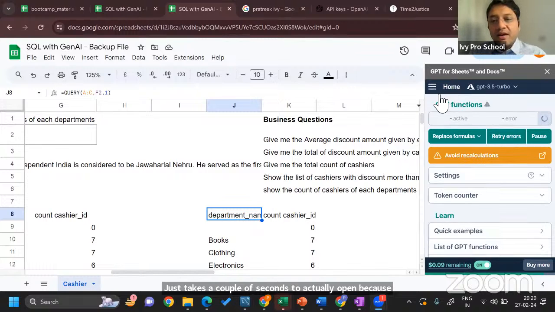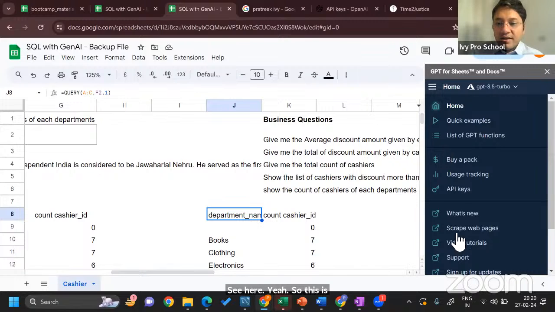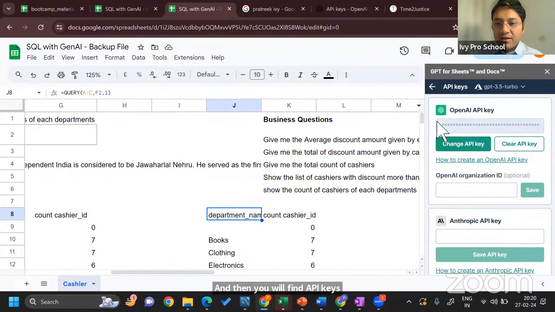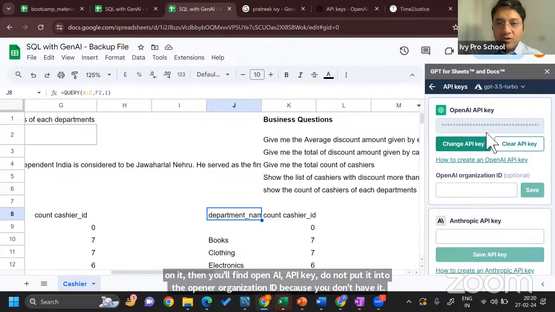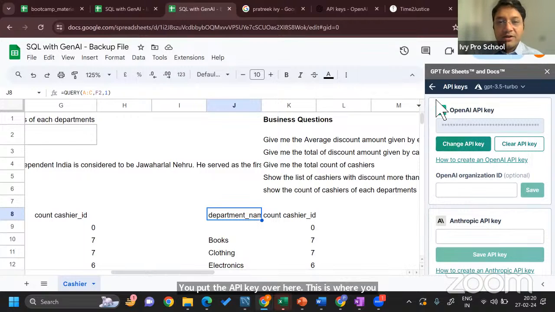See here, yeah. So these are three horizontal lines. You click on it, and then you will find API keys over here. When you click on it, then you will find OpenAI API key. Do not put it into the OpenAI organization ID because you don't have it. You put the API key over here. This is where you put your individual API key and save it. Did you find it, Sayan?